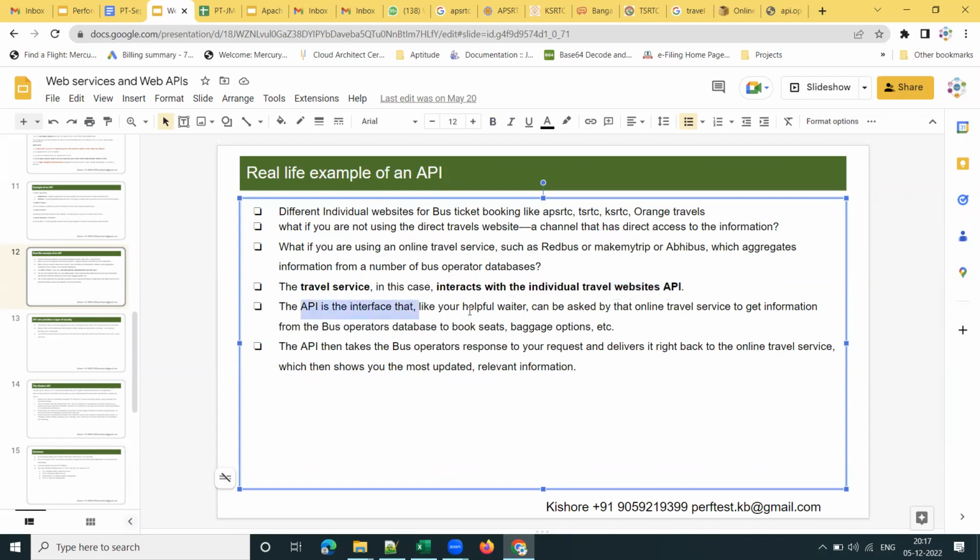An API is an interface, like your helpful waiter. If you go to a restaurant, there will be a waiter, someone to whom you can place an order. That waiter will give the order to the chef who prepares your food. That chef may be from Orissa or Bengal and may not know the local language, right? So your waiter acts as an interface between the customer and the chefs from different regions.